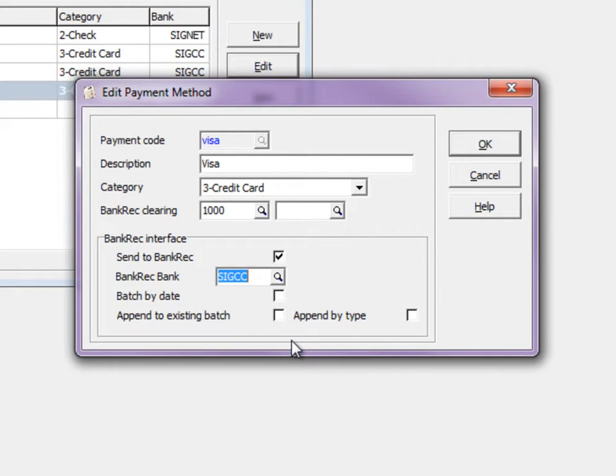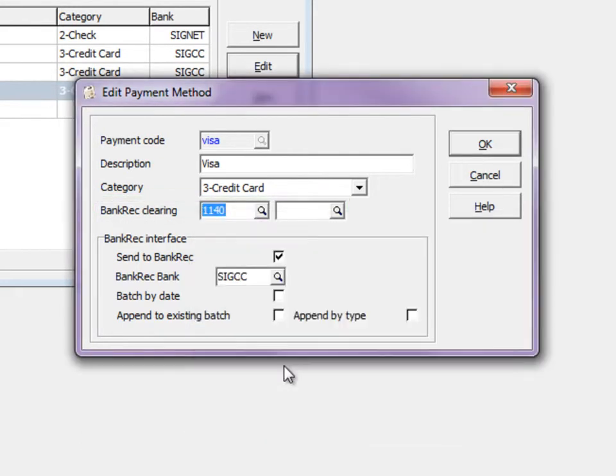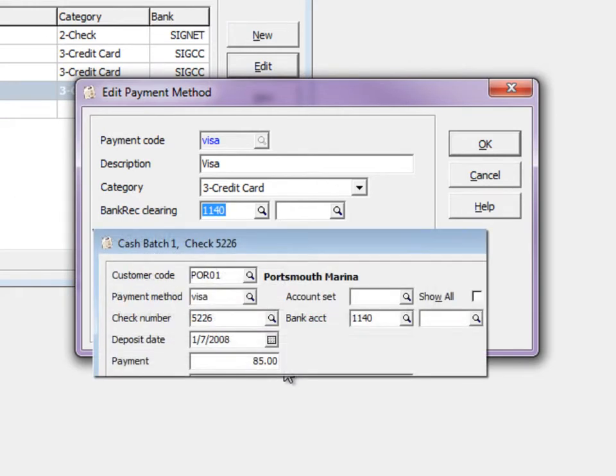BankRec batch. Because BankRec will post directly to the GL bank account, instead define a clearing account that will be used instead when posting cash batches in Receivables. This account will be visible on the cash entry and netted to zero by the BankRec batch posting.